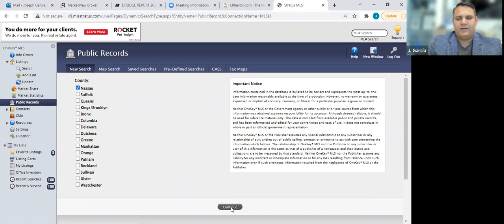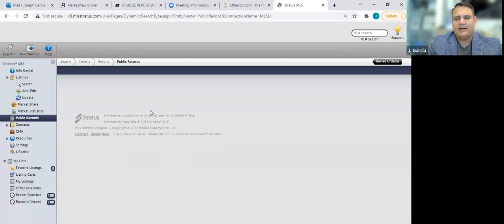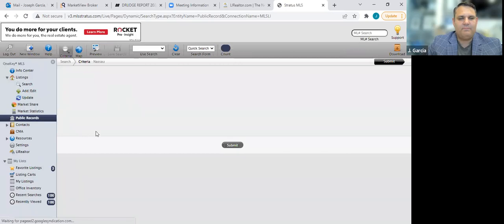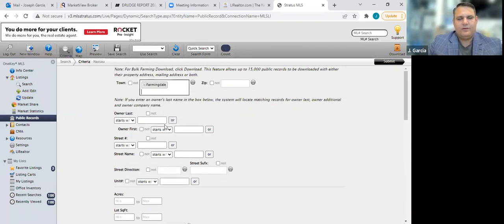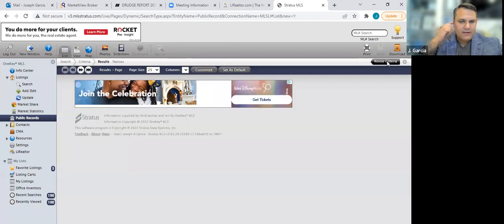You choose whatever county you want to look up a property. You get to spy on your neighbors, your family, your friends, and their houses. So we'll click on that. Nassau County. We're going to put in an address or a last name. We could go to an address, or a town, we could put in a street number and a street, and hit submit right here and find the address that way.